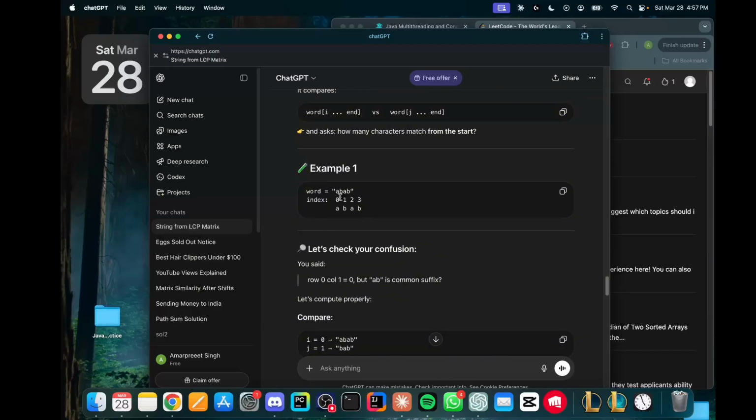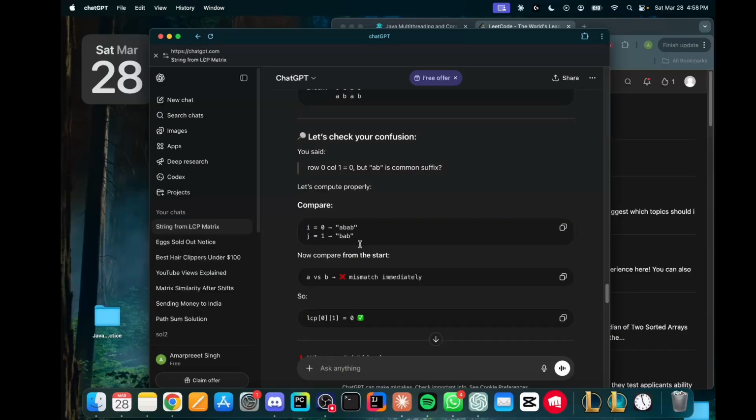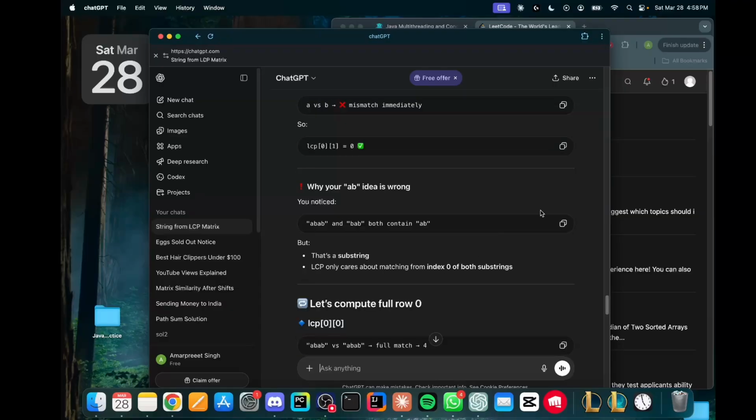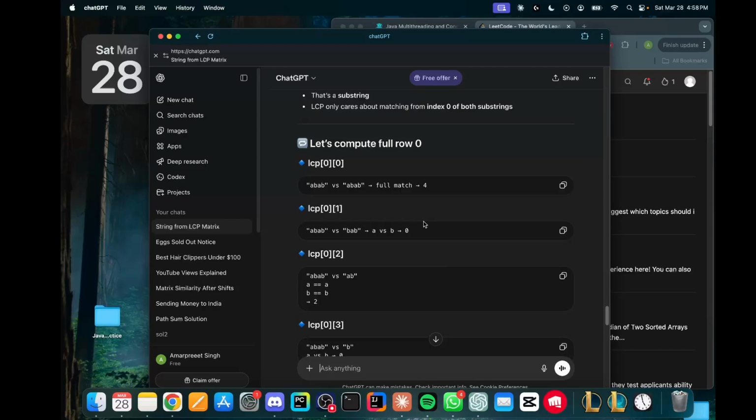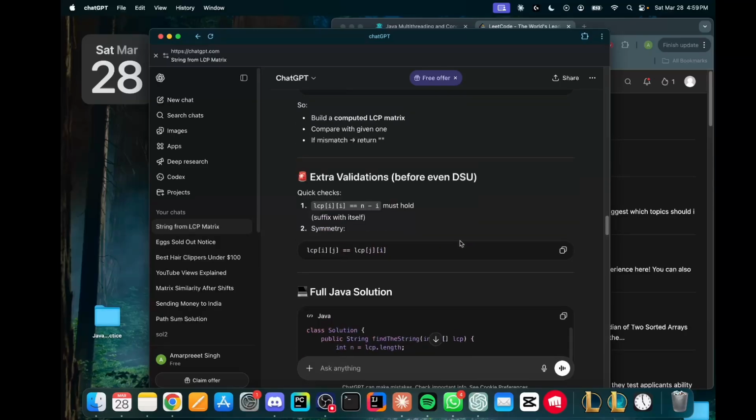For example, word was AB. Okay, let's check it. Maybe you set row 0 column 1 equals 0, but AB is a common. i equals 0, j equals 1. Now compare from the start. A versus B mismatch. Oh, so that means the whole thing we have to consider as string matching. Oh, so both are substrings, and okay. So let's think of AB versus BAB. Okay, now what do we have here?